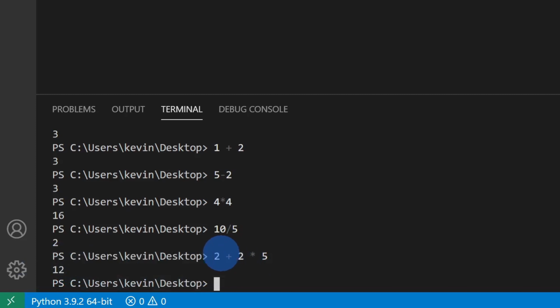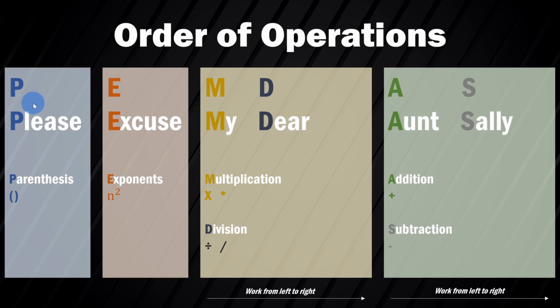Multiplication comes before addition. If you've ever heard PEMDAS or please excuse my dear Aunt Sally before, that's how you know what the order of operations is. First, it'll evaluate whatever's in parentheses, then it'll look at any exponents, followed by multiplication and division in the order of left to right, and then it'll look at addition and subtraction also in the order of left to right.